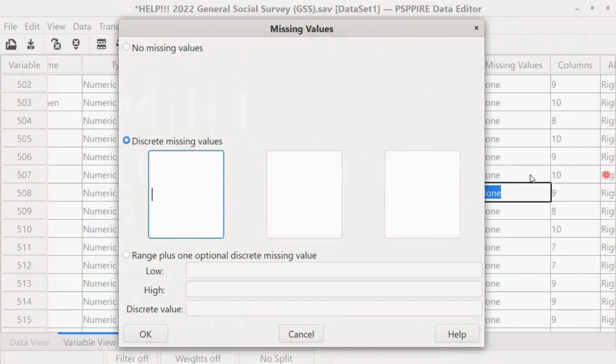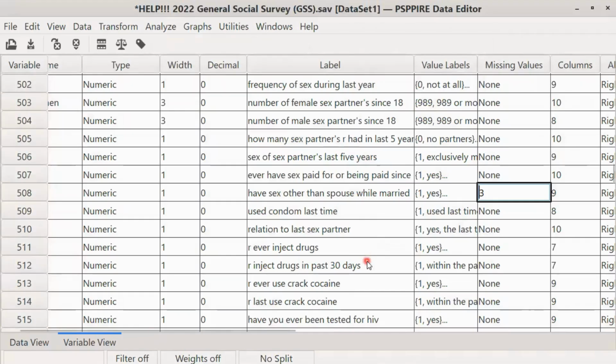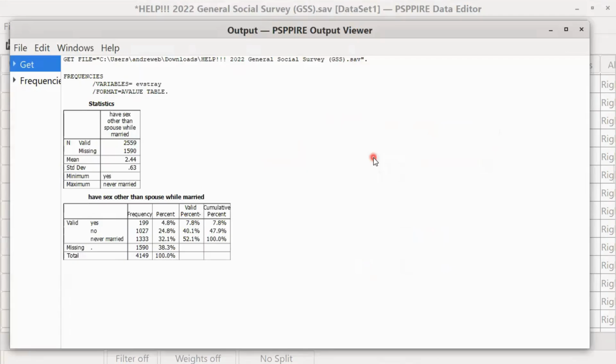And if we remember the values on evstray, one means yes, they have cheated on their spouse, two means no, and three means never married. So we need to make value three missing. So we'll put three in this box and then click OK. And now look at your output.